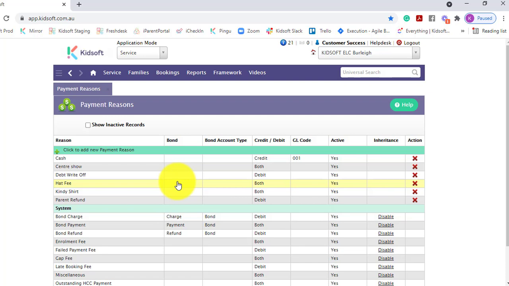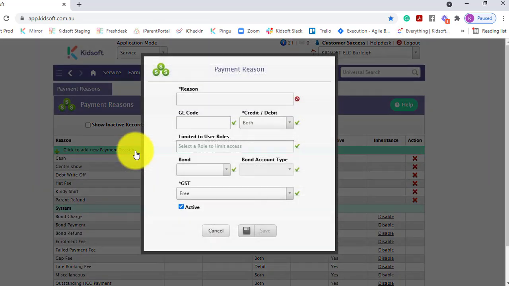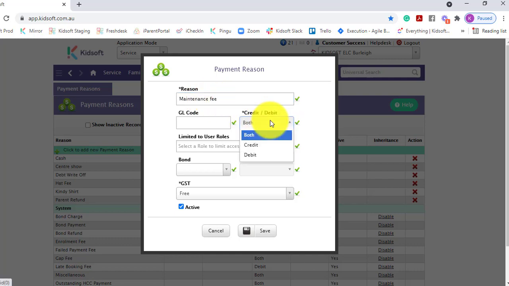To create a new payment reason, you can click the bar. Enter in the reason, and you can either select credit, debit, or both, and this will provide that payment reason on these options when you are creating the payments.